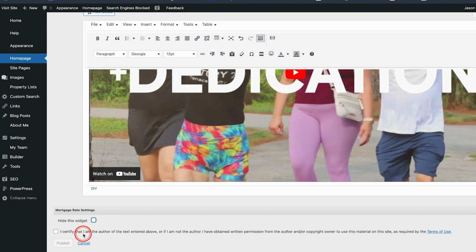When you put text in for the first time, usually it will ask you at the bottom, it just says that you certify you're the author of the text, and if not, you've obtained written permission to use the text. But go ahead and check this. And then I'm going to hit publish.